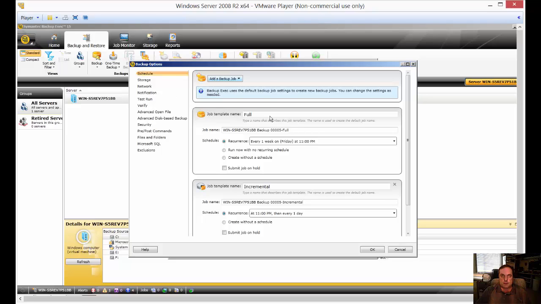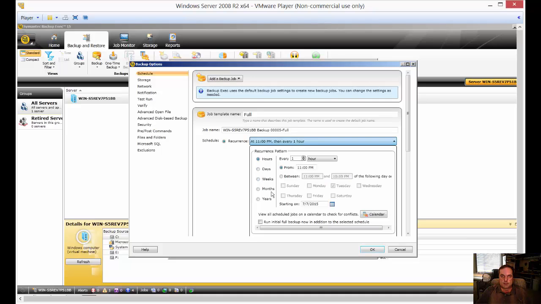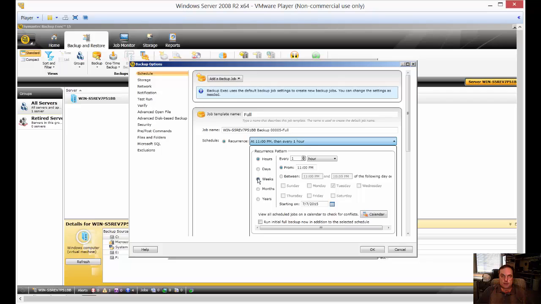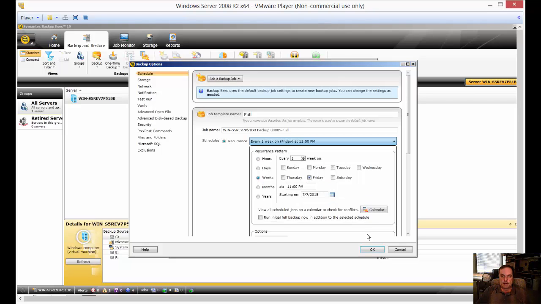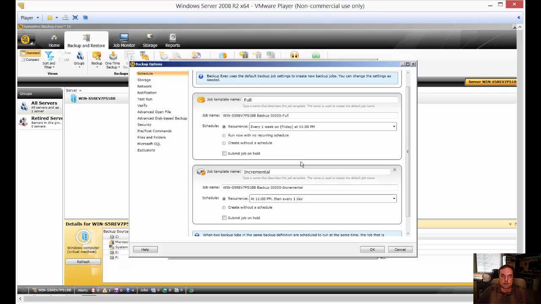So for instance, under the schedule, we have our full backup, which is good. Name of our job, which is fine. The recurrence. So it's going to do it once a week on Friday night. If you want, you can change that just by hitting the drop-down list and changing which day of the week or days of the week you want. You can do days, you can do hours, whatever it is that you'd like to do. We're going to leave it at the default. We'll go back to weeks every Friday night. Okay. You could also choose to run now with no recurring schedule, you know, that kind of thing. So there's different options. You can also put the job on hold after you create it.